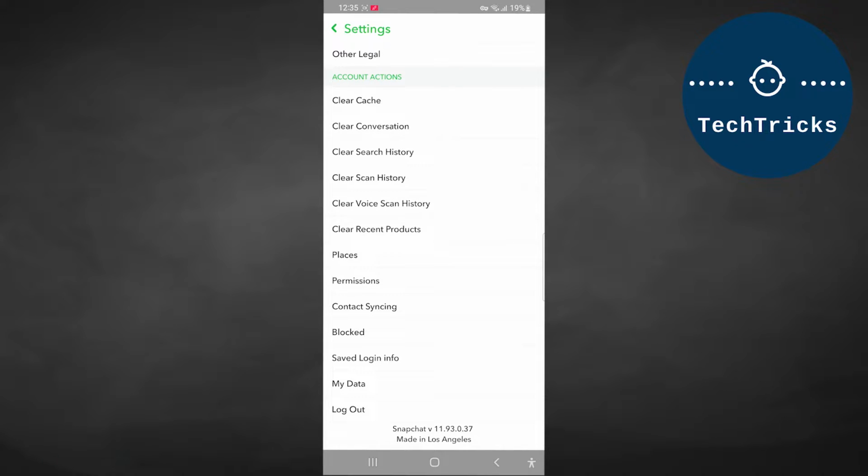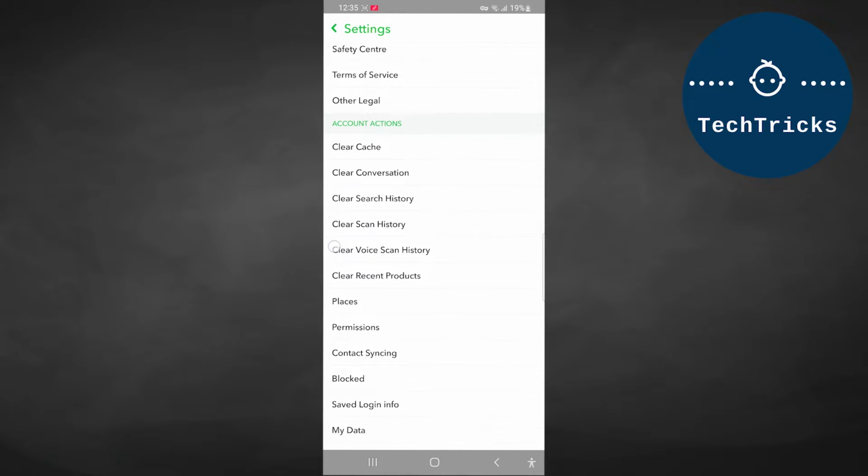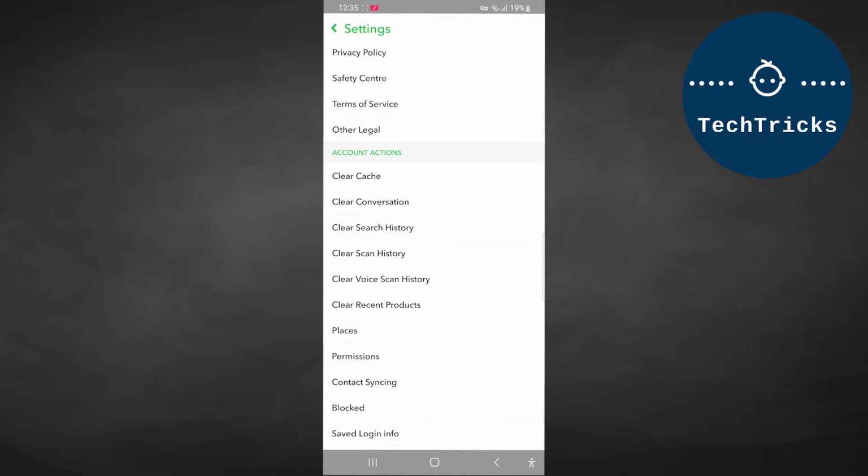So in order to get app appearance over here, you have to go and clear cache, and also you have to clear all the data of your Snapchat, but this will delete all of your data. If you want to keep your data, then you will not be able to fix app appearance on your Snapchat. But if you're ready to delete the data and get the app appearance button, then you will be able to get it.